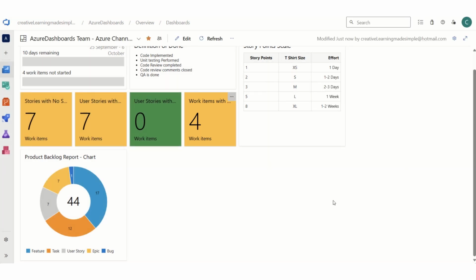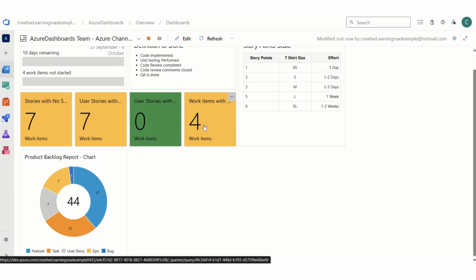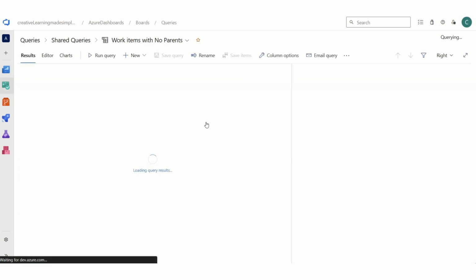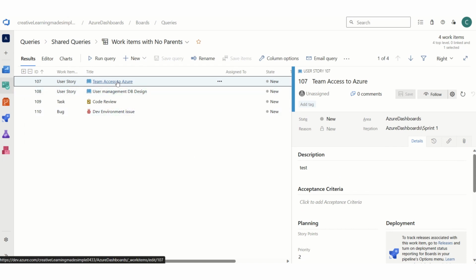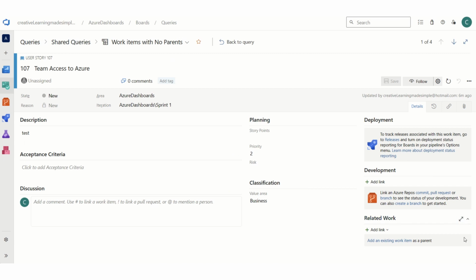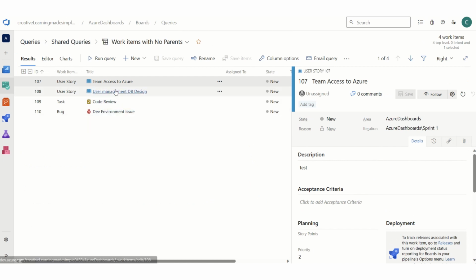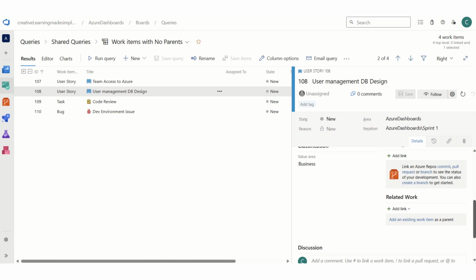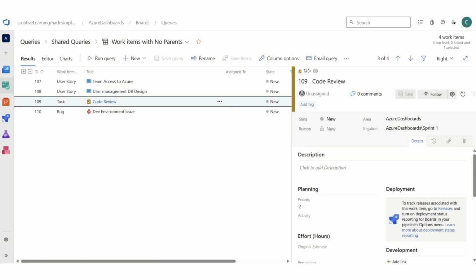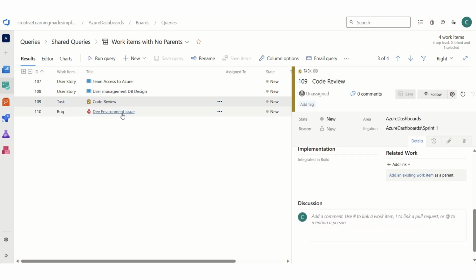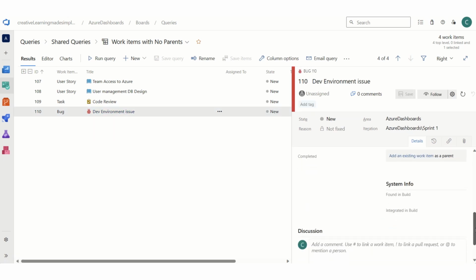So what information it is conveying is that we have 4 work items in our project where we do not have parents for these items. If I click on this particular user story, team access to Azure, it does not have any parent link. I can go back to the query and show you this particular item, user management. It also does not have any link. Similarly, this particular task also does not have a link. And this bug is also without any links.